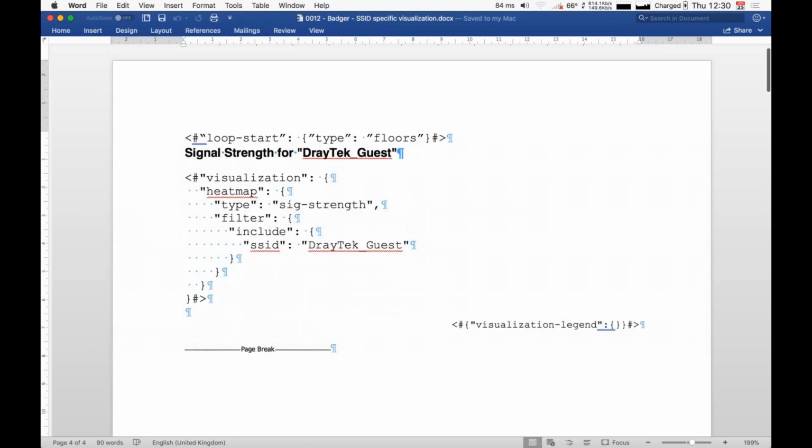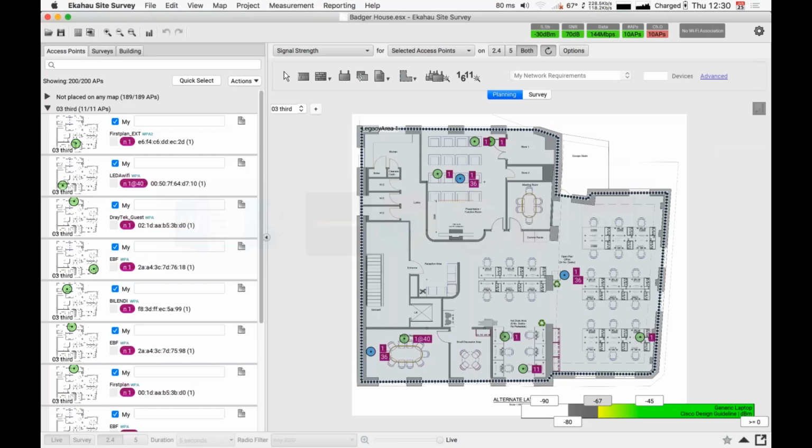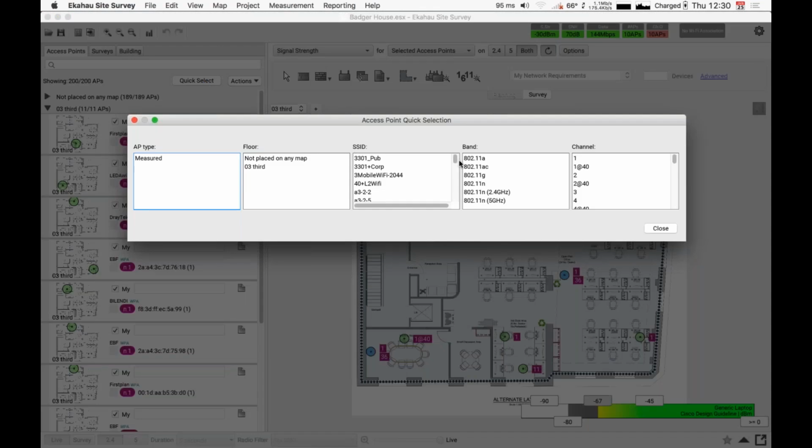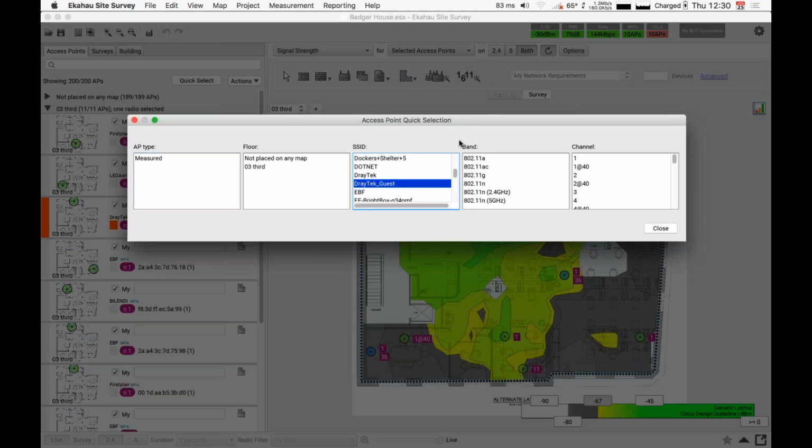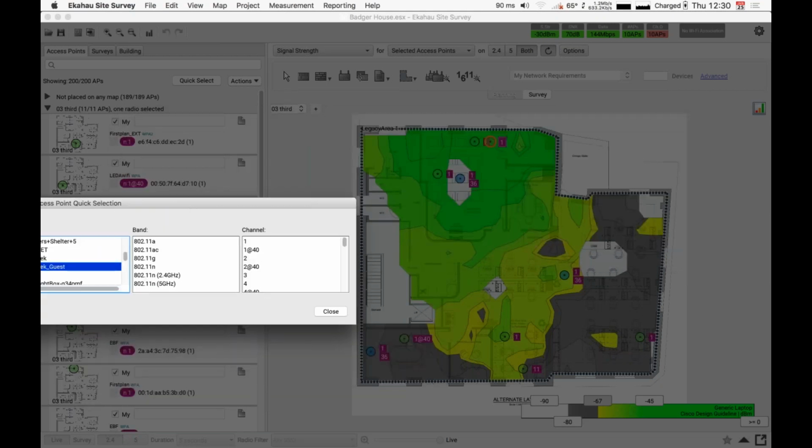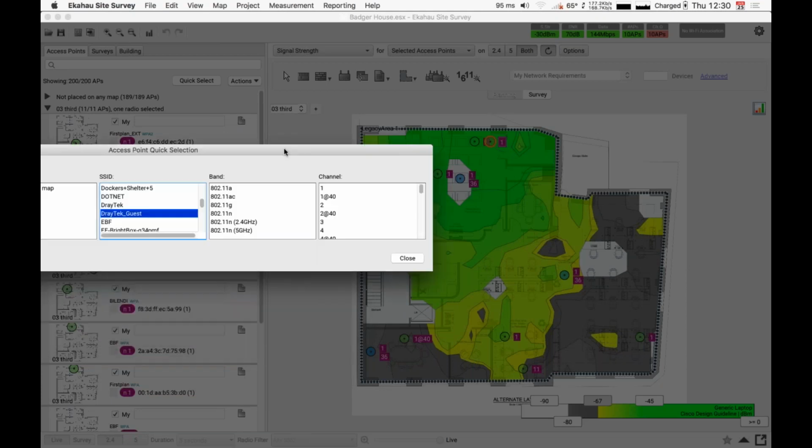Let's have a quick look at what these look like. So Draytech guest. Now inside Ekahau, to create a visualization for a specific SSID, I would make sure that my visualization selector is set up for signal strength on selected access points. And then I would use the quick select box to select the APs. And so I'm particularly interested in the SSID Draytech guest. So we'll come down here, and there it is. And there we can see the coverage for Draytech guest in both 2.4 and 5 gig bands.